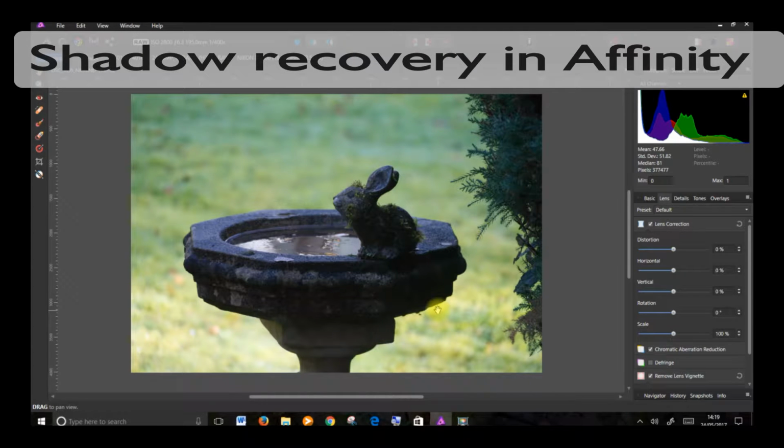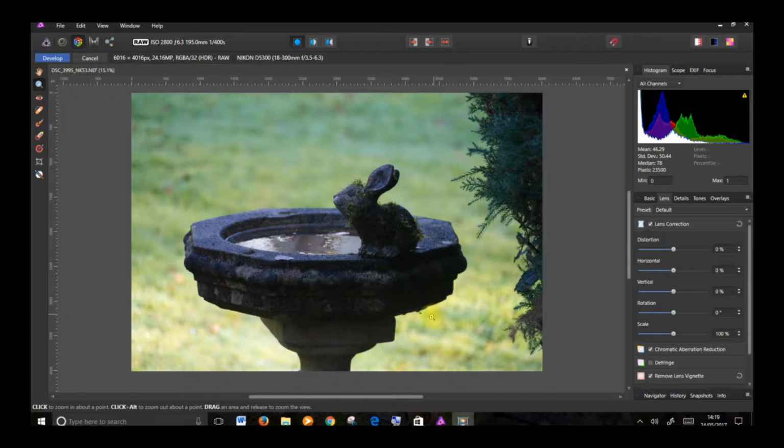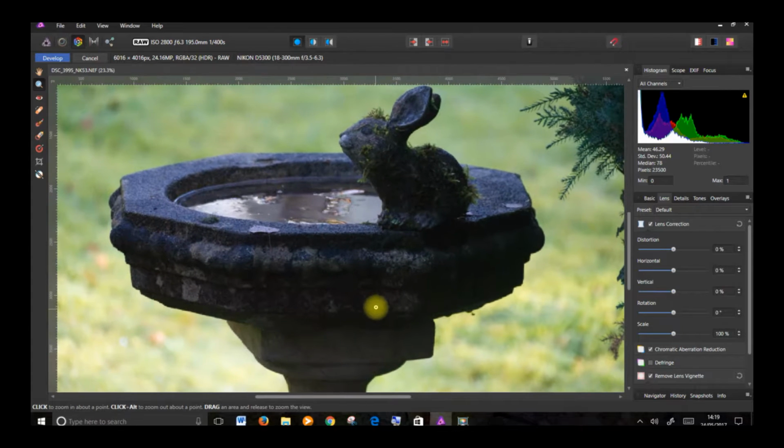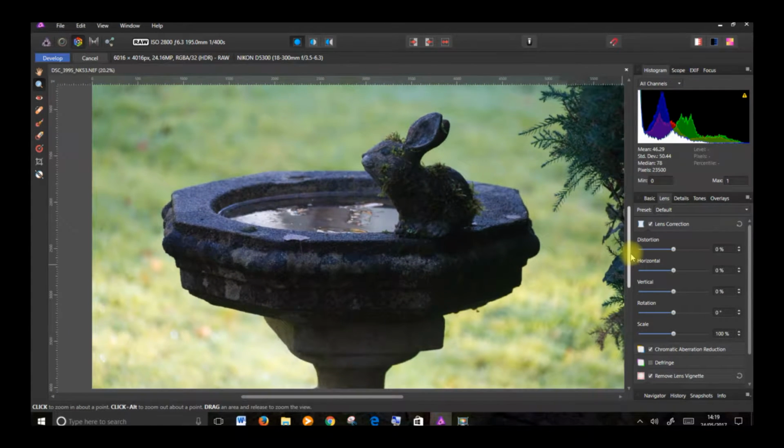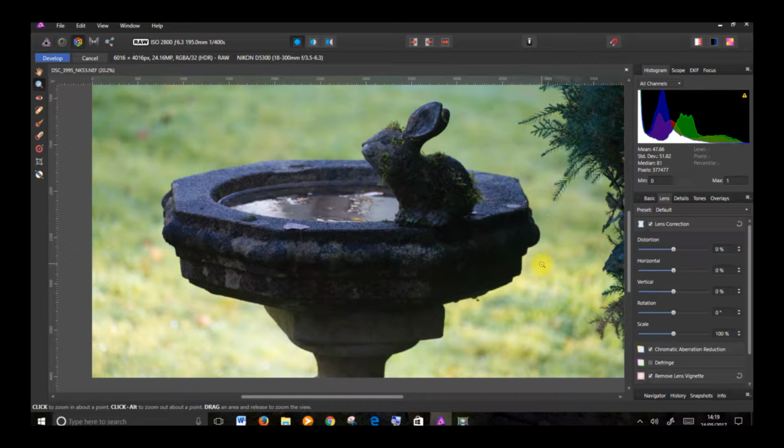This is an exercise to test the ability of Affinity to recover shadows. This image was one of 3 shots to experiment with HDR and is therefore deliberately underexposed. As the image was shot in RAW, it opens in the Develop persona when it is taken into Affinity. Develop is Affinity's RAW engine.